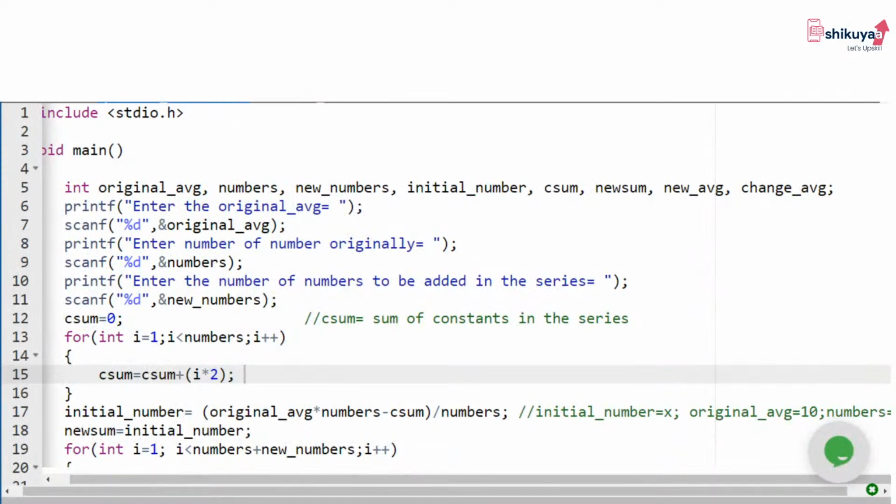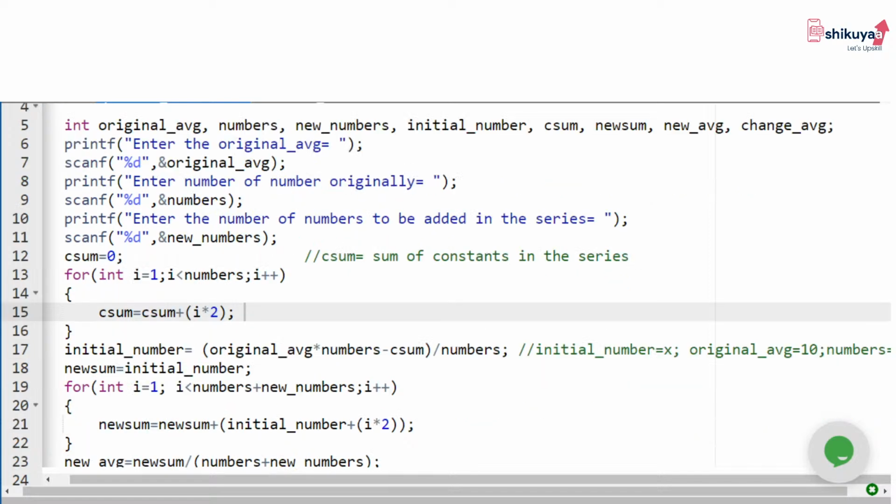Let me explain again. csum is equal to 0. For loop I have initiated for i is equal to 1 to i is less than numbers, i plus plus, and then the loop gets completed over here. Now we are calculating the initial number. As you can see, the same formula I have written on the board I have used here. Initial number is equal to original average into total number of numbers. So the original average is 10 and numbers are 7. So I am getting 70 minus csum, which is 42, as we have seen in the slide, and you can also check on the board as well. The csum is 42.